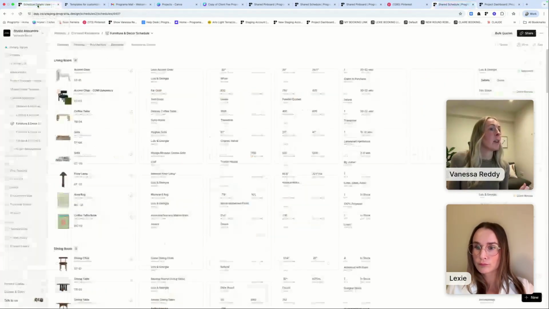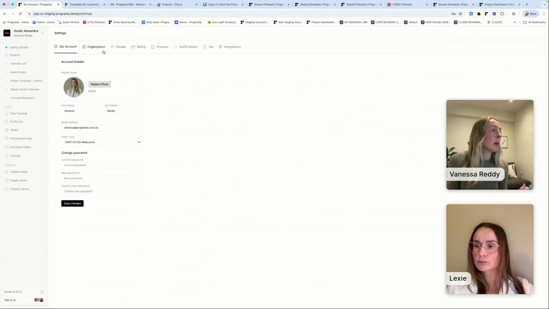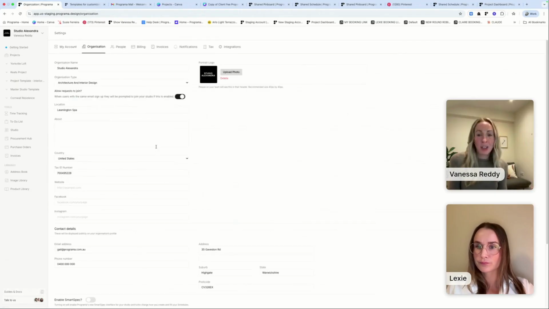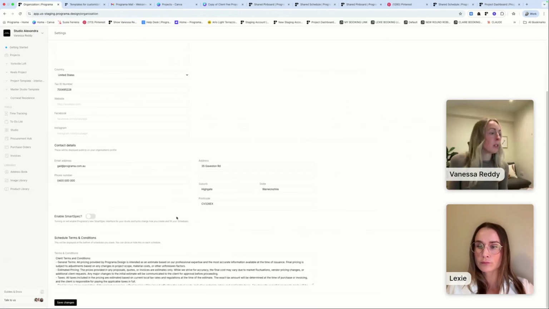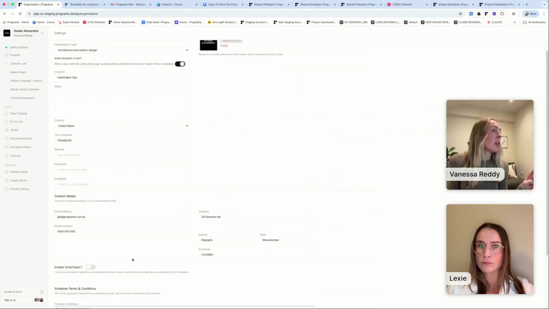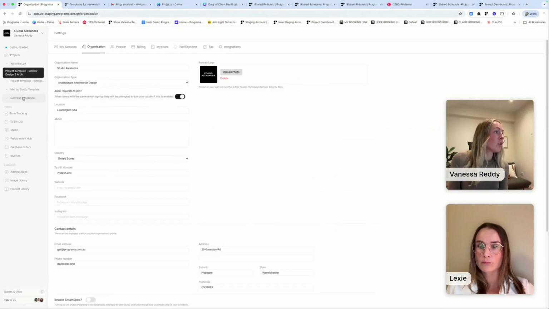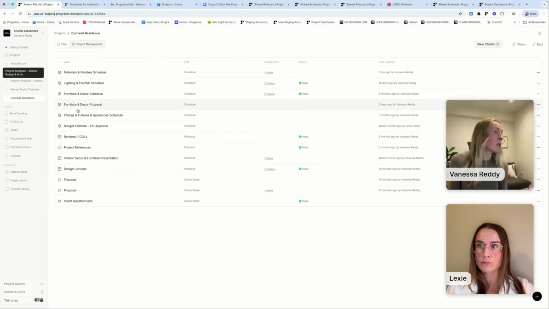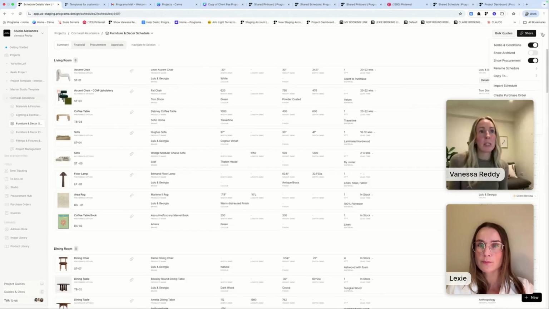Good question. In your studio settings, under your organization tab, you have the option to add any generic terms and conditions, schedule terms and conditions. Down the bottom here, you've got this section. If you do add your terms and conditions within here, in your schedule, you can then toggle on that when you share that schedule, you automatically want those terms and conditions to display. They will be displayed both in the live share and the PDF export. So that needs to be toggled on.